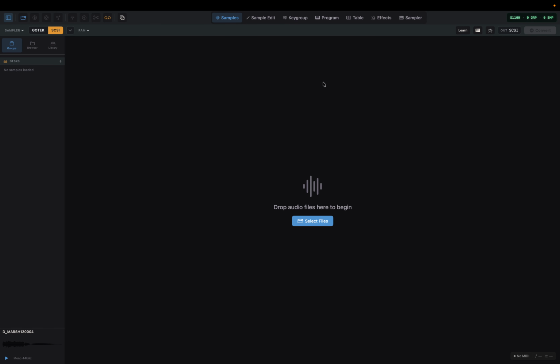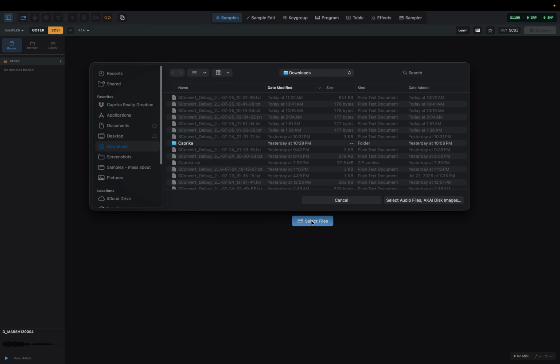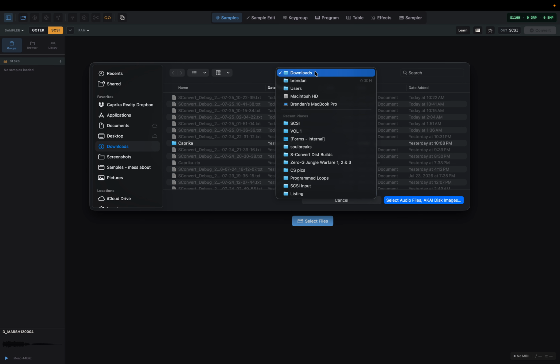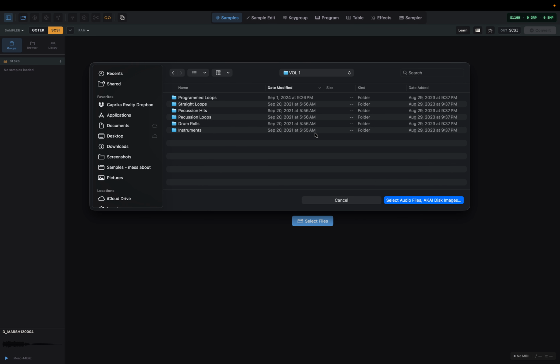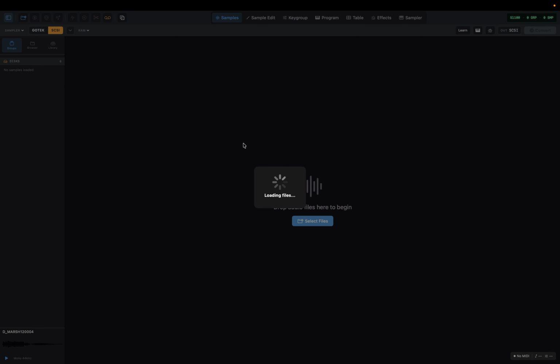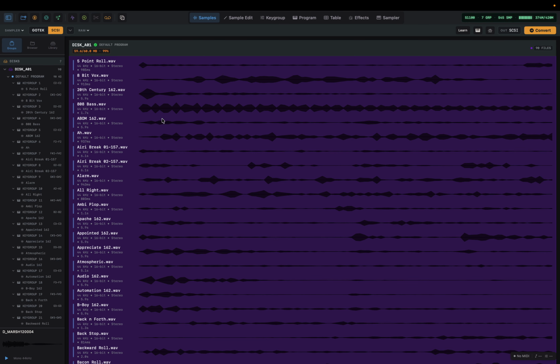So here we go. We're in the app. First thing we want to do is load up the file. Click select files, go to recent files. This is just a sample library, Jungle Warfare Volume 1, at least I think it's Jungle Warfare. Click select files and it loads up all the samples.